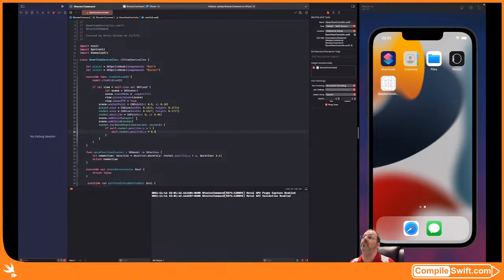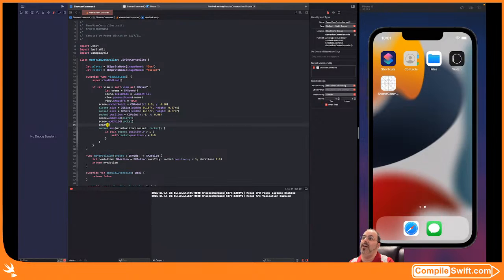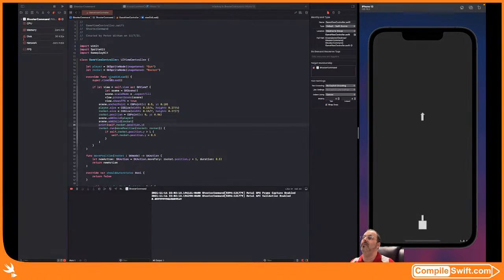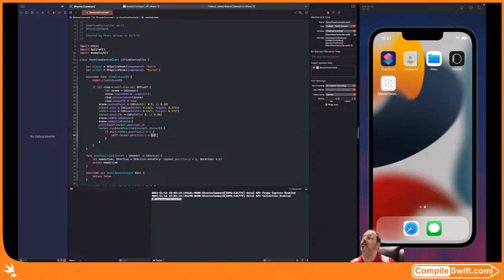So what I should have done, before I did all of this, is actually written down the bloody number, shouldn't I? Rocket.y, self.rocket.y. No, dot position dot y. We don't know why. Okay. I'm going to take that number. I think we can all agree it doesn't have to be quite like that, right? I think we can say that that's close enough.